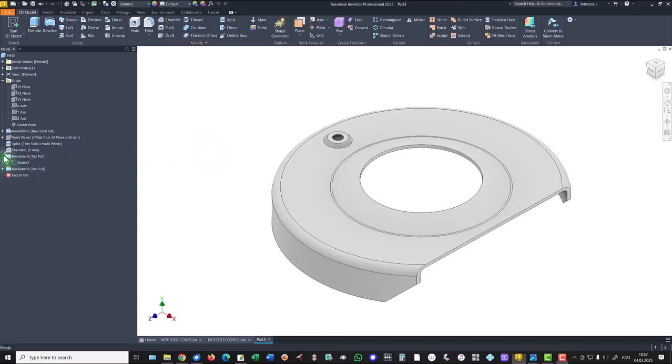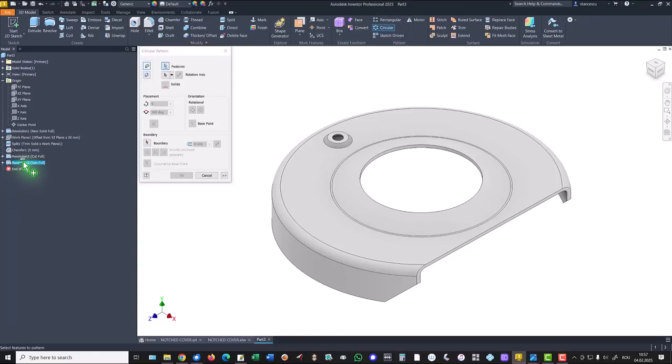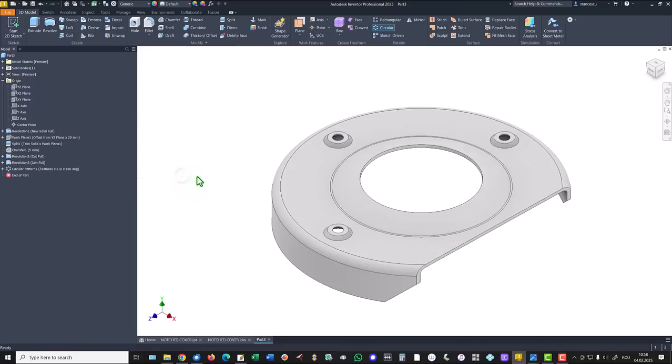Now we multiply these last two features, 1, 2, as a circular pattern. The axis is this. The number is 3. The covered angle is 180. But with midplane. This is the midplane for the two new protrusions.